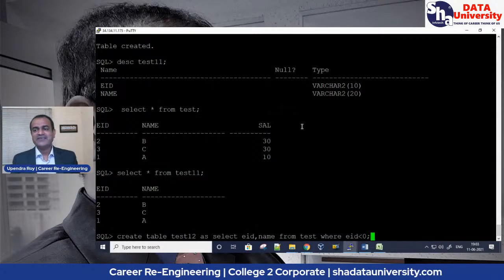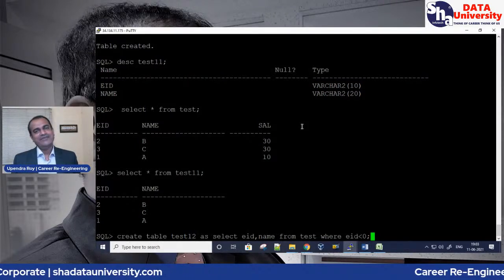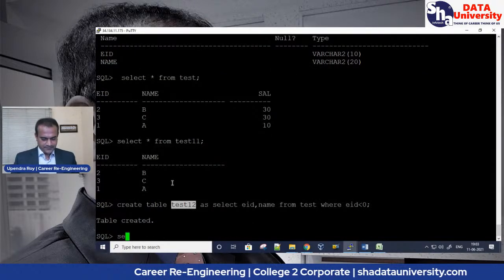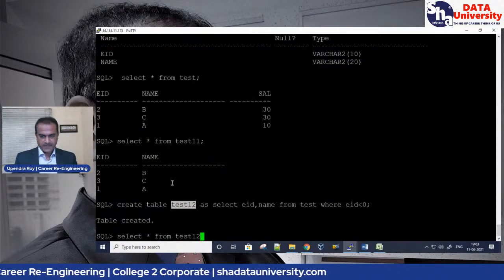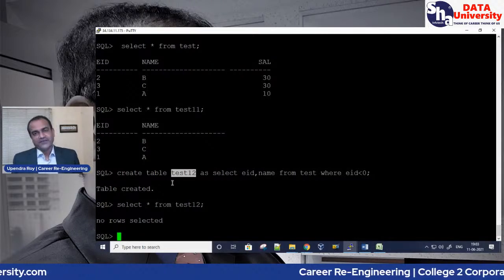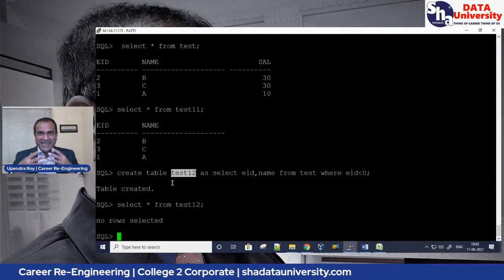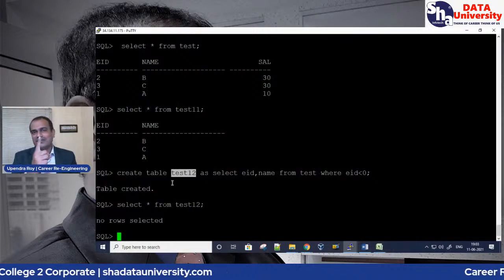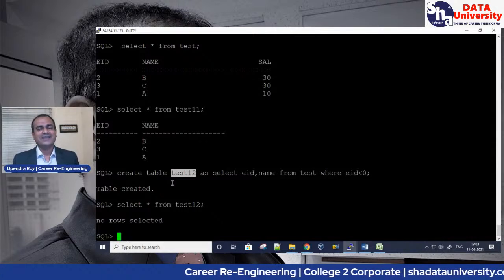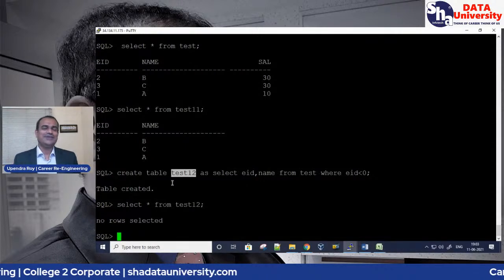Why am I giving less than 0? Because if I give less than 0, no record will be there. Because whatever EID we know, 1, 2, 3 is there. So no record will be there. Now, if you see, no record. That was what we were looking for. See, so easy, right? What my aim for you guys to take away is only one thing. This is doable. How? Syntax is available. You can simply Google it. You may forget it. You don't even need to type, just copy paste. You'll be able to do it.